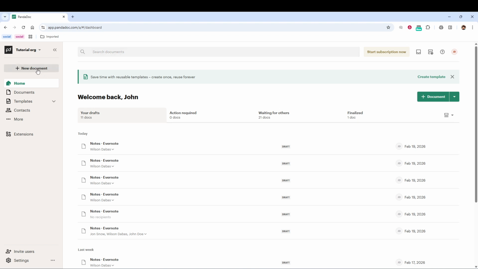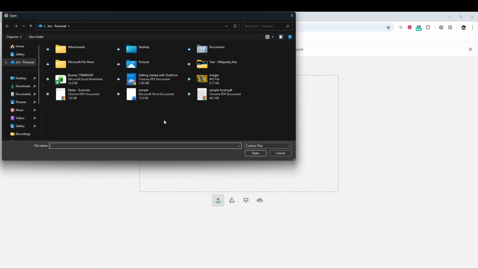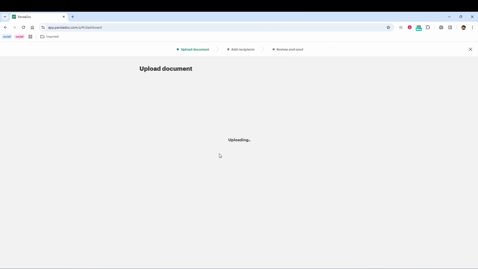To begin, log into your Pandadoc account and head to your main dashboard. From here, you're going to start a brand new document. Look for the New button, then choose Document, and select the option that lets you upload or select a file. This is where you bring in your contract template or the agreement you want your client or partner to sign. Once your file is uploaded and opened in the editor, you're ready to start customizing.